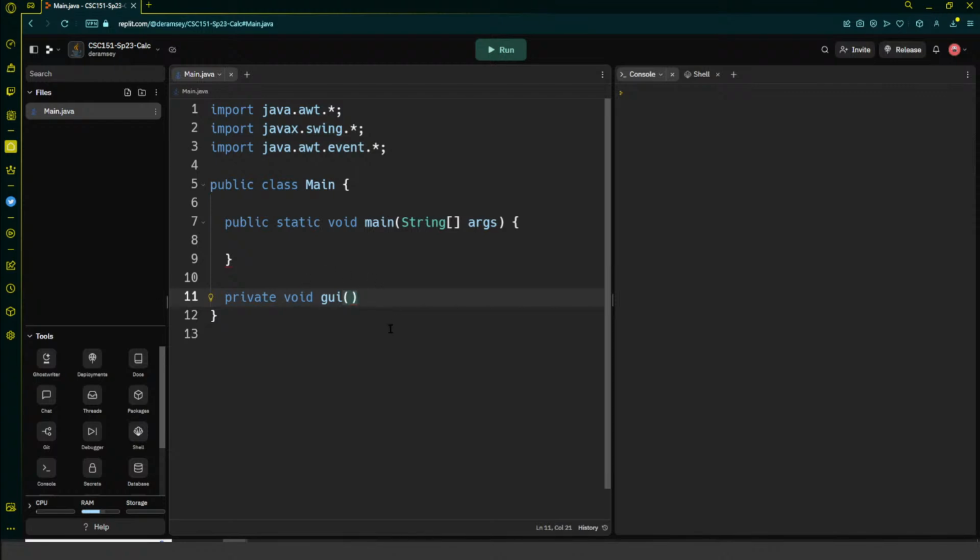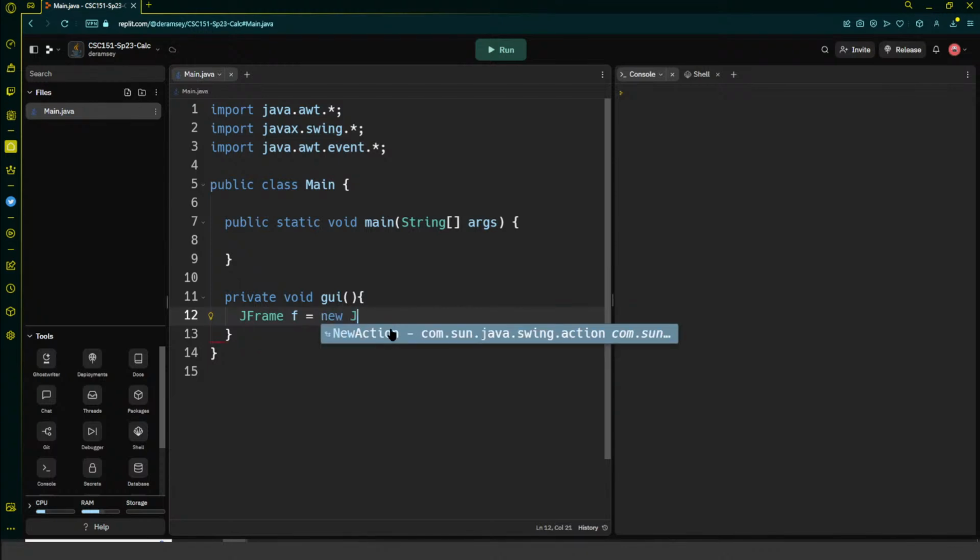The first thing that we need to create is our frame, right? We said that our frame is basically our canvas. So I'm going to create a new JFrame object. We'll call it f for frame, and it'll be a new JFrame. And then in between our parentheses here, we'll add a string that represents the name of this program, right? It's the text that goes on the menu bar at the very top of the program. So this one will be four function calculator.